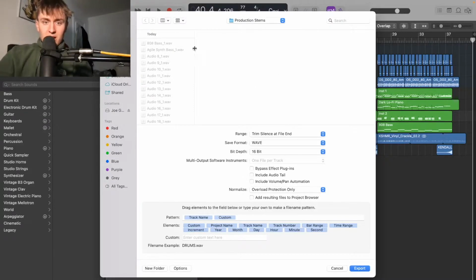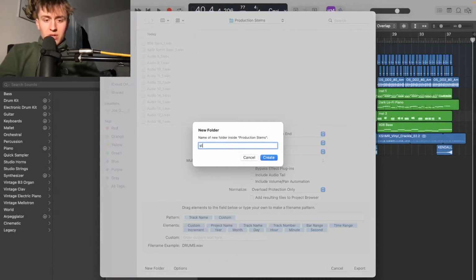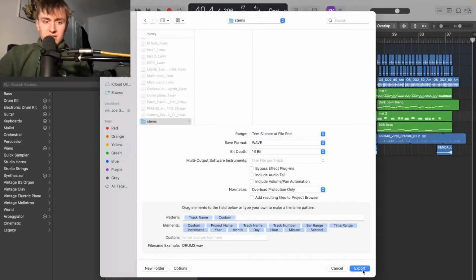So now we are here on our project, and normally it will open on the folder that you want to save in. So you want to create a new folder, and you want to call it stems. This will normally be in the bounces folder of the project, and then when you hit create and press export, all of the stems for this track are going to go into this folder.